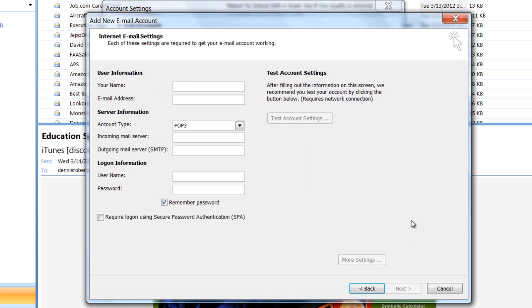Click Next, and now we have to enter some information beginning with our name, our email address, under server information, we'll take the default, which is POP3. Now we need to enter our incoming and outgoing mail server information, beginning with the incoming. And once again, you'll get this information from your internet service provider.